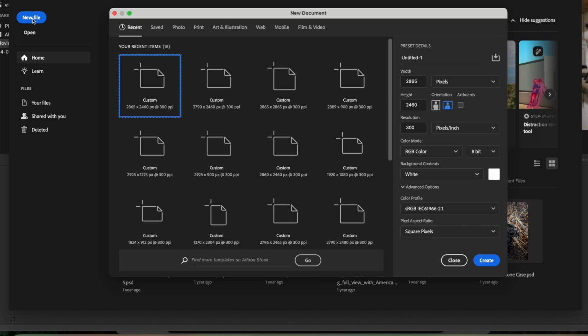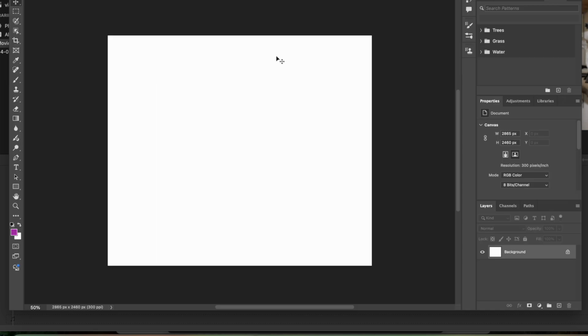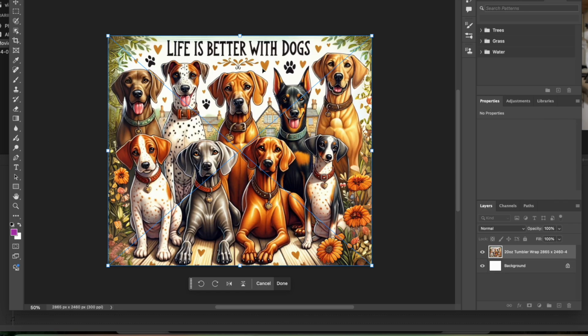Okay, so here we have Photoshop, and I've created here for my tumbler wrap 2865 by 2460 at 300 dpi. And that's the size of that canvas that I've just talked about in Canva. So mine's already set up. You'll just click create and then you'll come to this white background like this. And this is your bottom layer. So we're going to drag and drop our picture that we've just downloaded out of Canva into here.